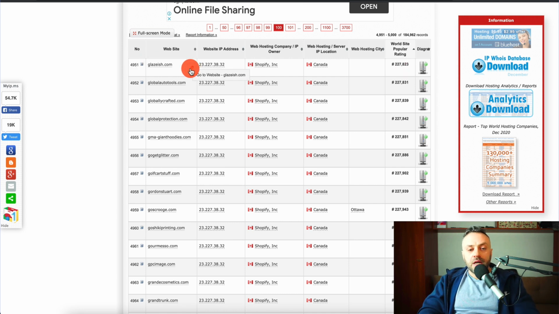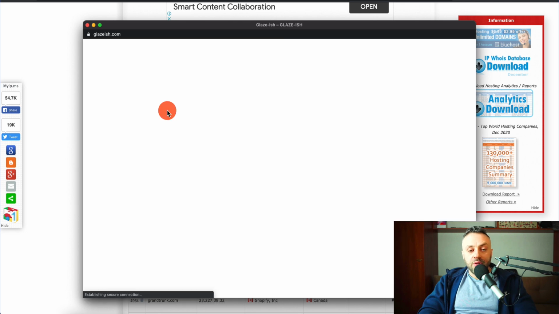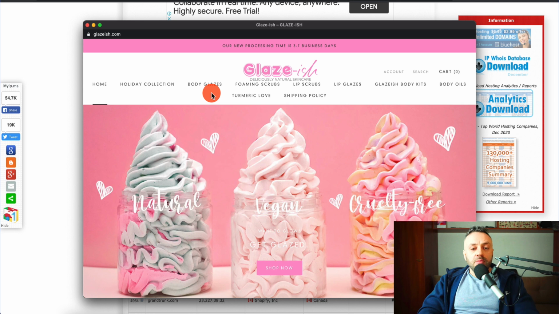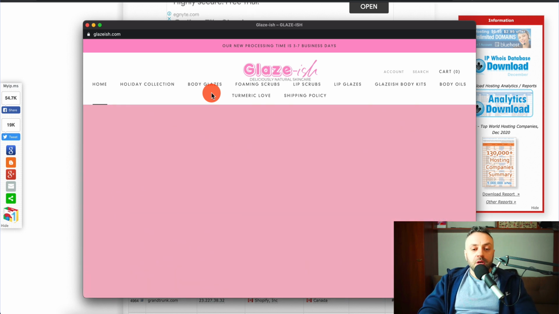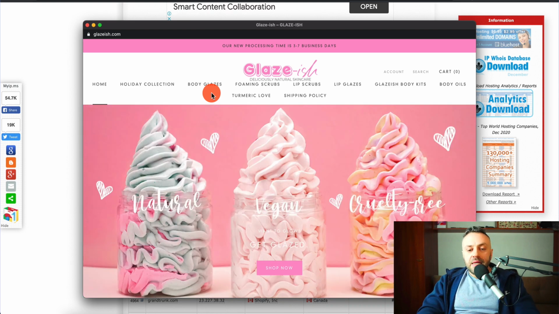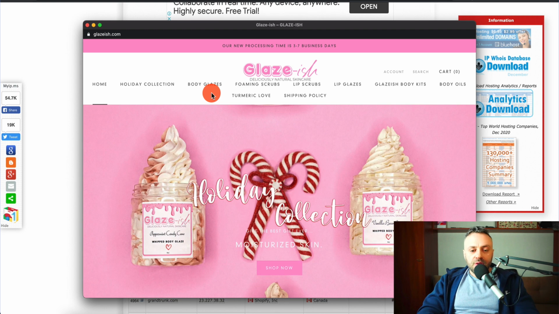And what you can do is click on this little icon here, and that's going to load a pop-up with this website. So if I do that, we're basically going to load the store. We want to do that because we want to make sure that the store is actually functional and it's actually live. We do not want to get leads for dead stores, okay? It's just not going to work.